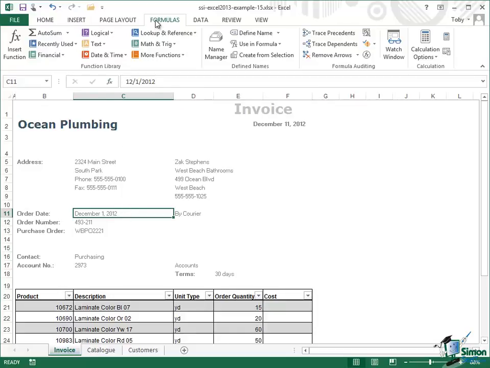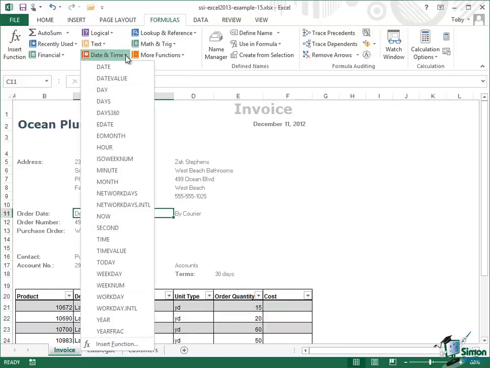Now, I'm on the Formulas tab on the ribbon, and there are the date and time functions. If I click on the drop down, again there's a long list of them. Two of them are of particular interest here. One of them is now and one of them is today. Today returns the current date formatted as a date, whereas now returns the current date and time. I don't need the time for an order date, so I'm going to go for today.